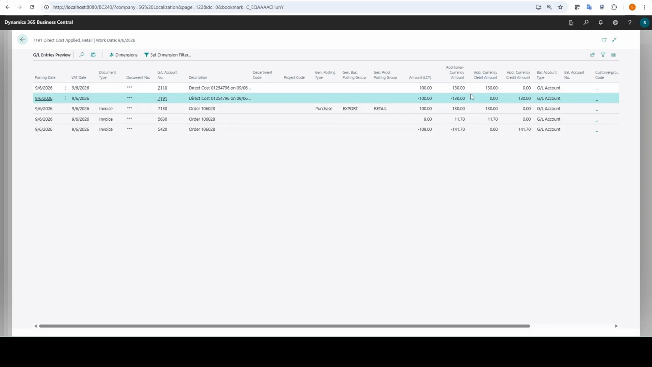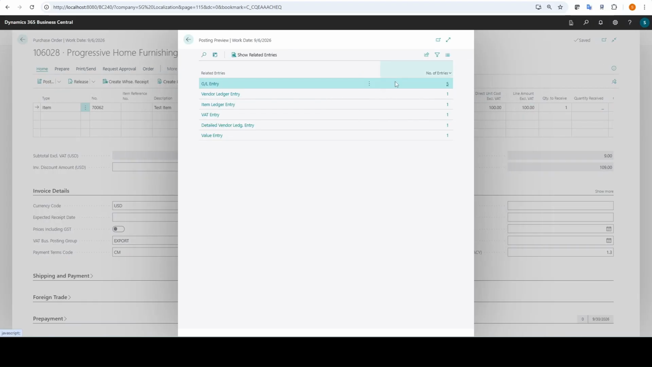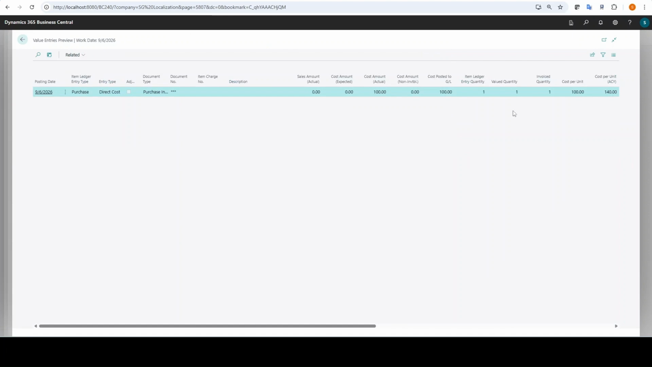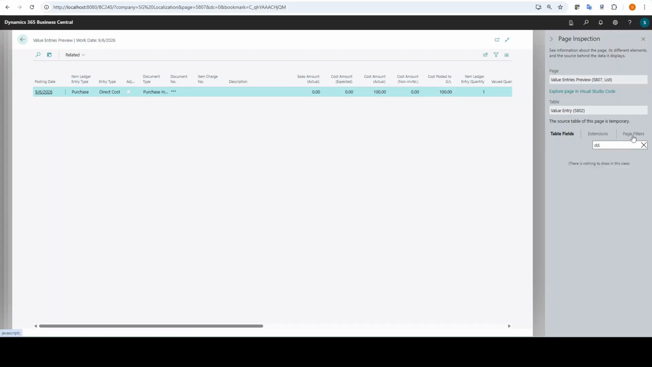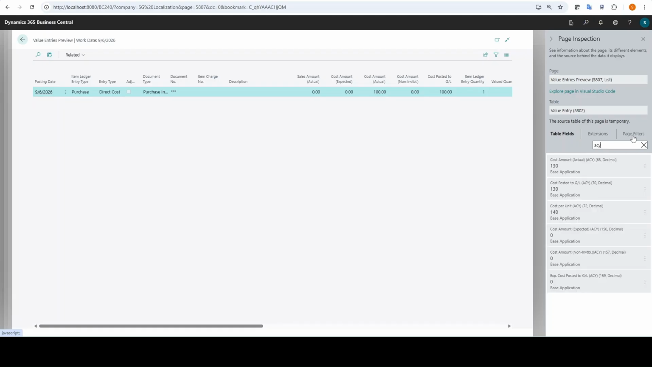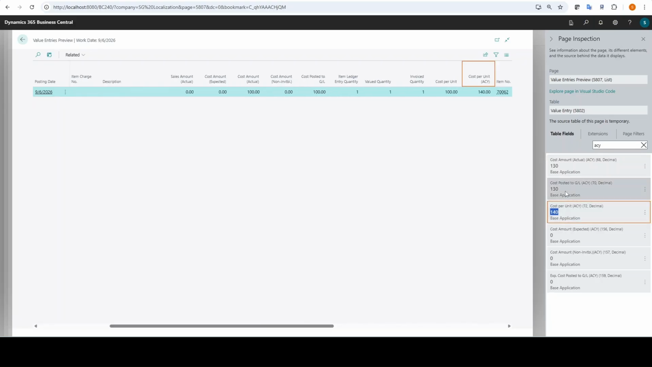So all the calculation goes based on this. If I go back to our value entry, I think it should follow that as well. The additional currency, ACY, you can see here is 130 as well. I think probably this also needs to be fixed anyway, but the actual cost amount which we posted has become 130 in the system.